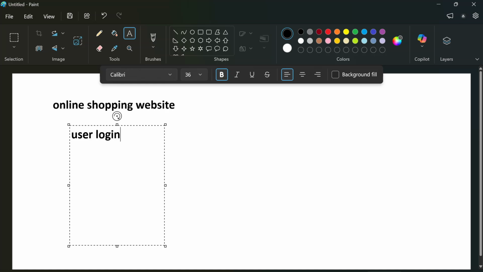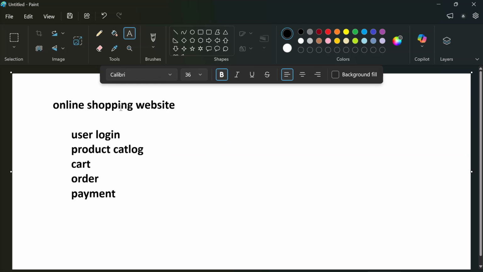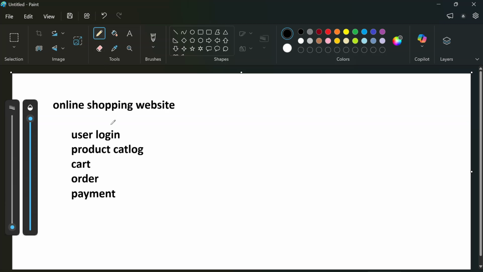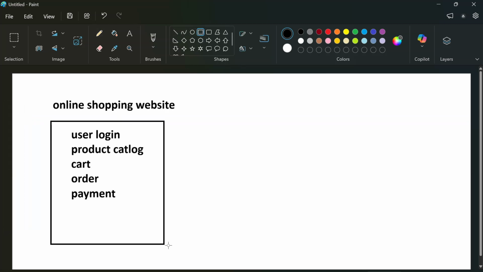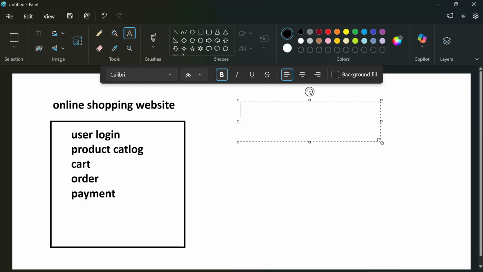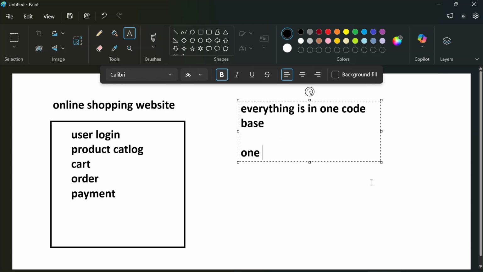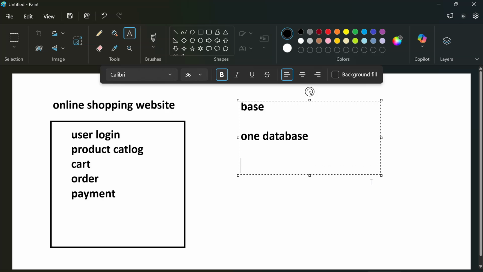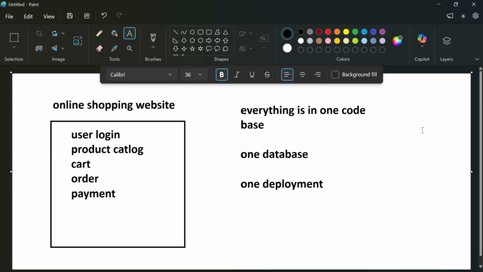It can contain something like a user login, it can contain the product catalog, right? And it can contain the cart, orders, the payment, the delivery and all, right? As for now, these are enough. So the shopping app contains all these modules, right? Once we have all these modules in a monolithic architecture, all of this will be in one single code base. Everything is in one code base, and there will be only one database for this application, and there will be one deployment. So this is what we did before.